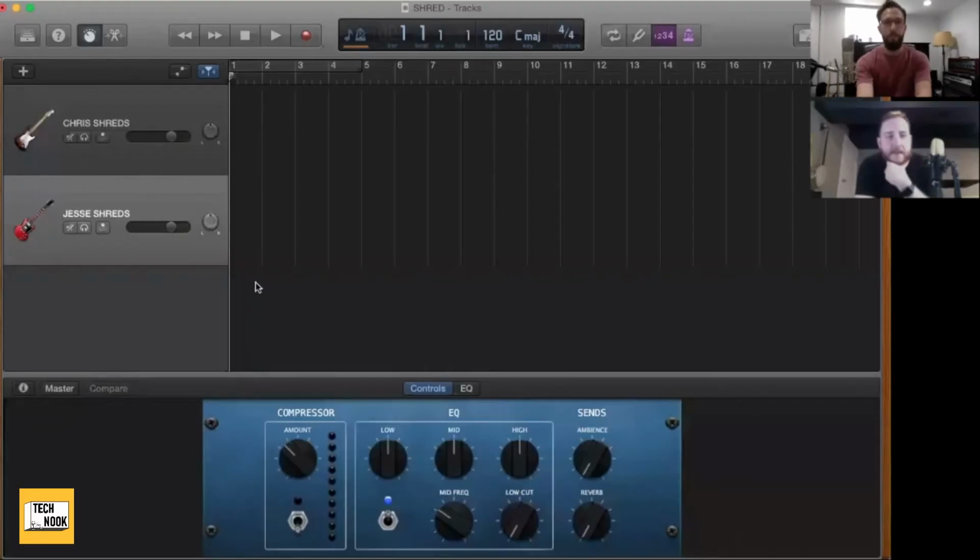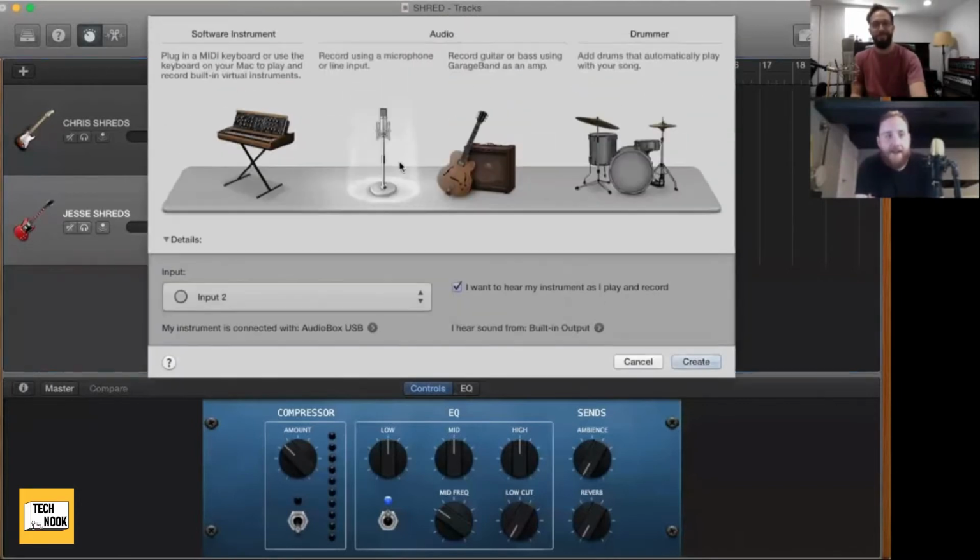We'll just share the screen real quick. All right, I'm assuming a lot of music therapists have already seen a DAW before, but we've got two tracks here. Chris and Jesse both shred. What you do is you can add MIDI instruments. We're going to talk about that in a minute.